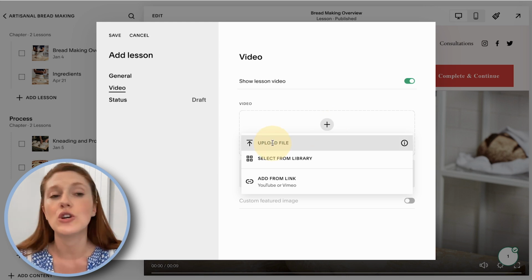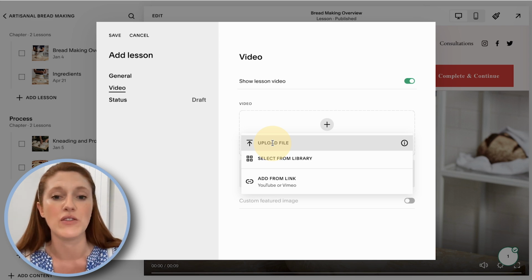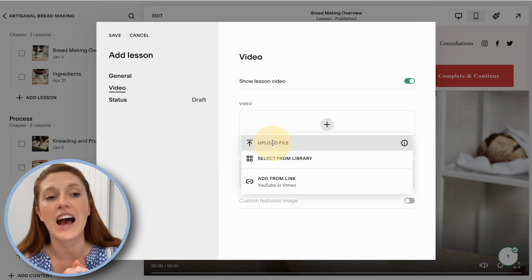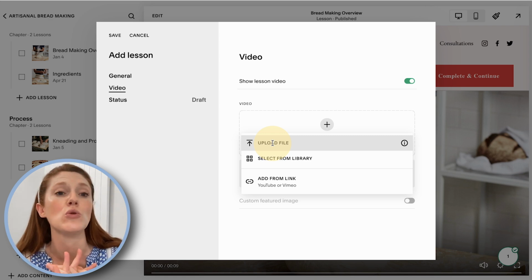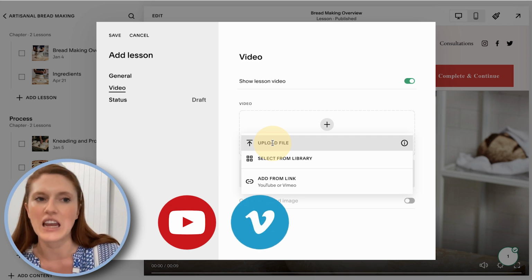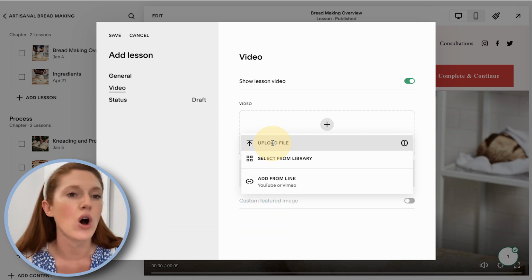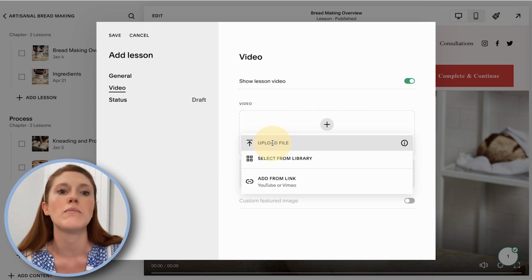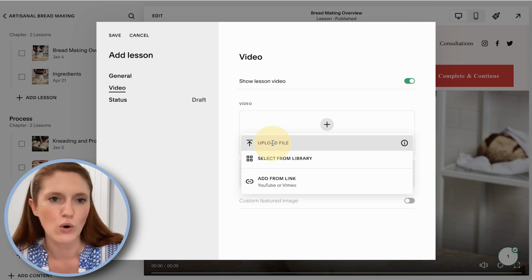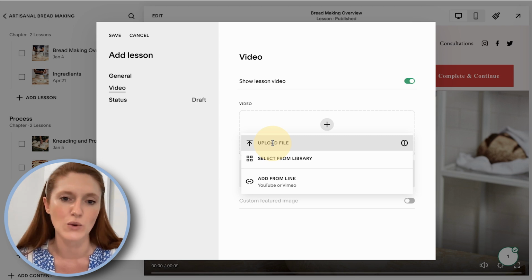You can either choose to upload your own video, so that's you've recorded it, you've saved it to your desktop, and then you select to upload the video. Or alternatively, you can add it from a link. So say, for example, if you've uploaded your videos onto YouTube or Vimeo, you can pull them in here. The way you do that is you set them to be unlisted on YouTube or Vimeo so that no one publicly can find them, except you've then pulled them into your course. And so they are hosting the video as opposed to it being hosted inside of Squarespace.